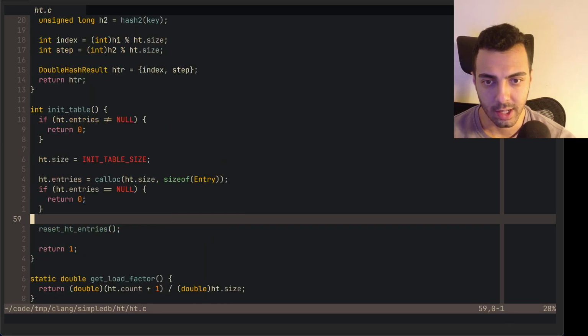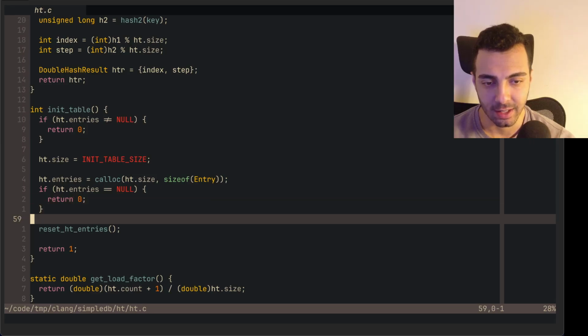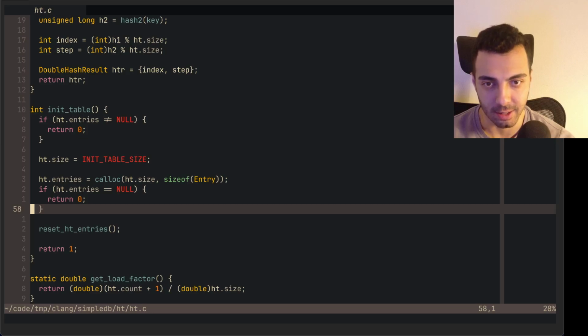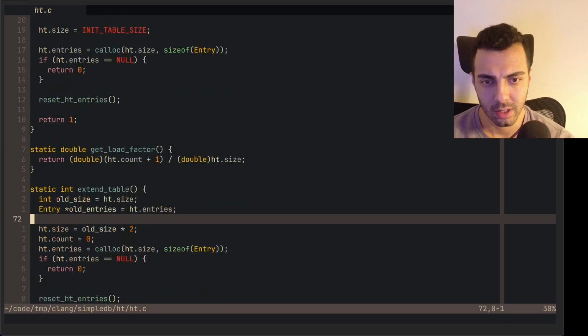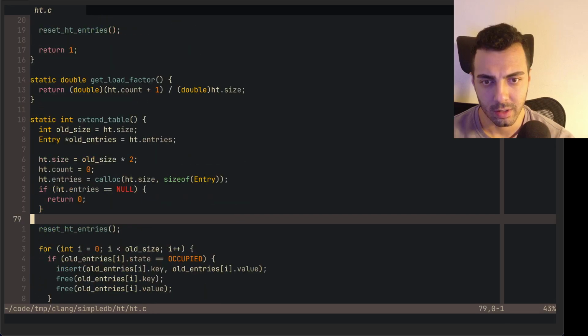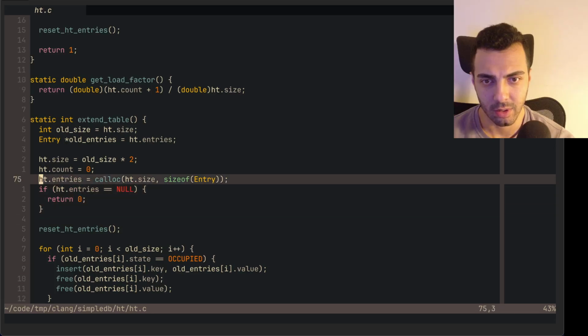And what else is duplicated? Let's see. What can be cleaner, let's say. This one. When initializing the table, extend table, reset. Look, this is being repeated, no?